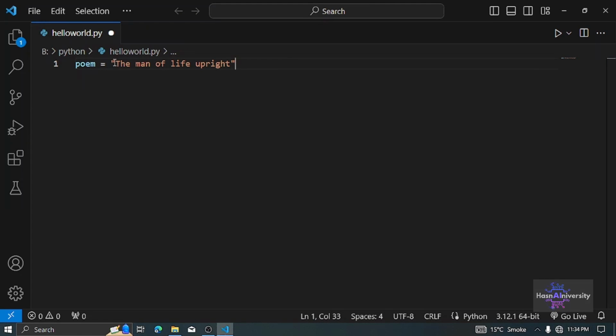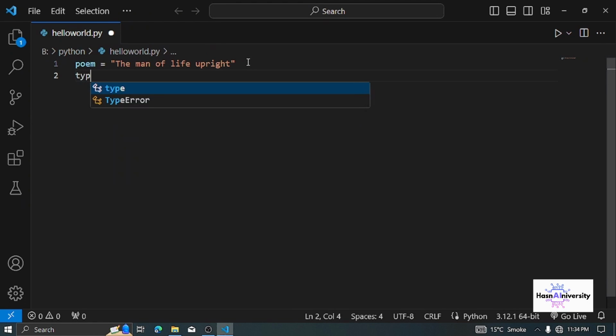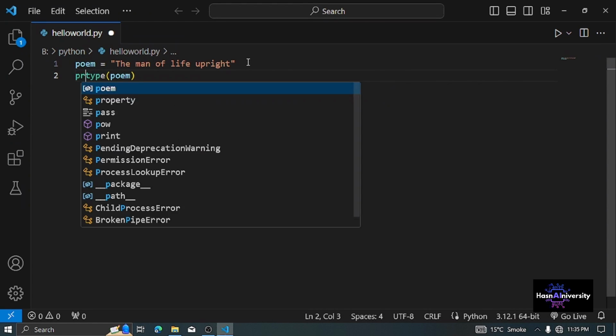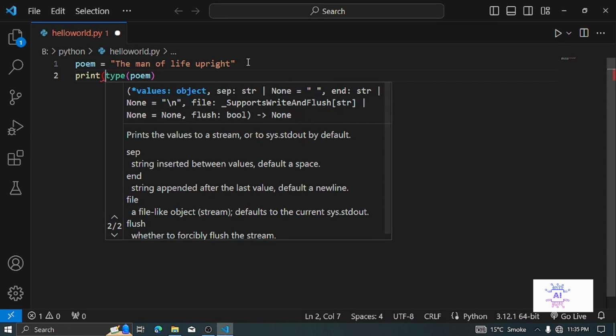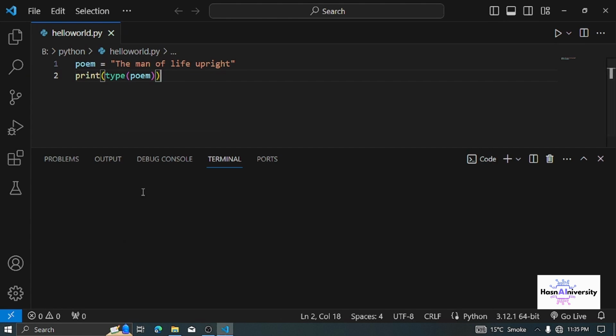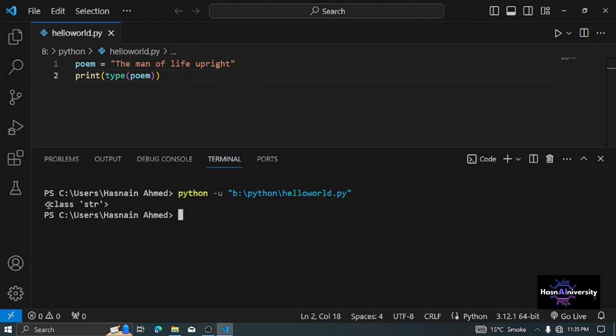In the last lecture I told you how to find the data type of a particular variable. So here we will find the data type of the poem variable. I will write the type function, and inside the function I will write poem, and let's print this. Let's run this code, and here you can see the data type of poem is string. Beautiful.